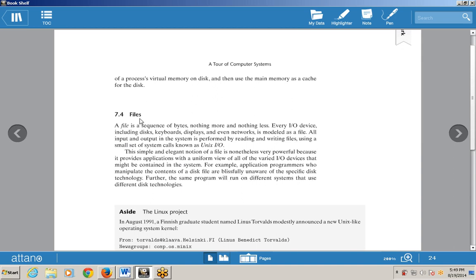Then there is a concept, files. The next concept of operating system is files. A file is a sequence of bytes, nothing more and nothing less. So a file is nothing but a collection of records, or a collection of bytes, where the data will be stored.